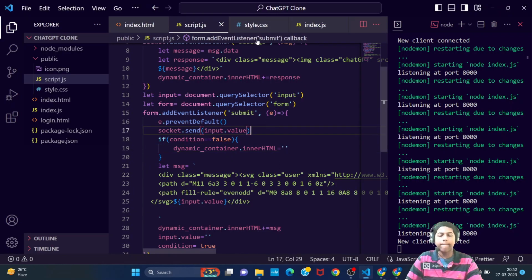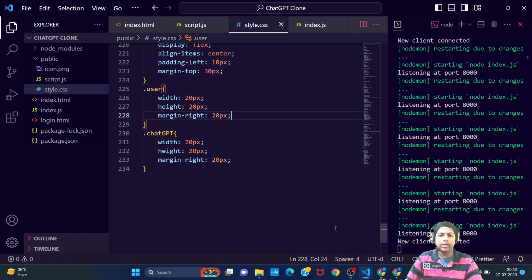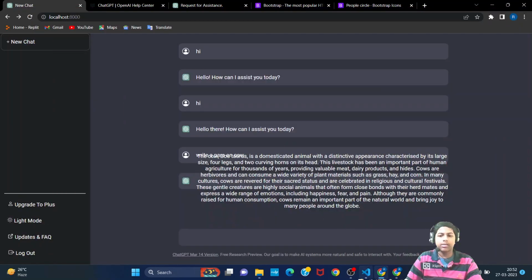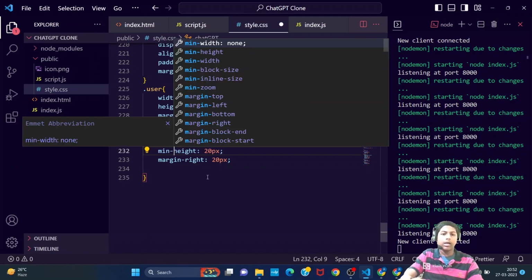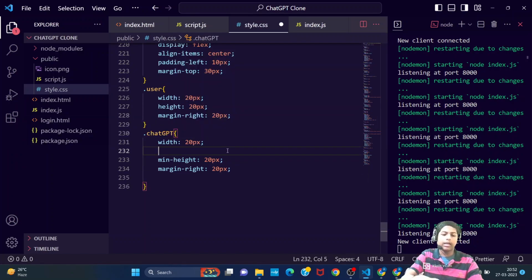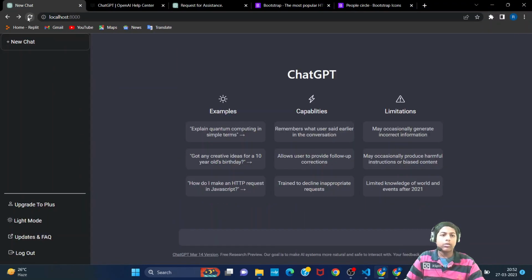So for that, we need to go back here. This is a message, right? In the ChatGPT message, we are going to give it a min height, and the height is going to be auto. Let's save this here. Now if I go back, reload this thing here.